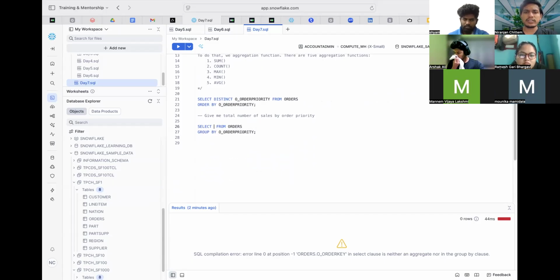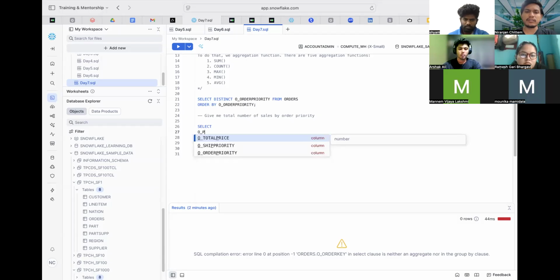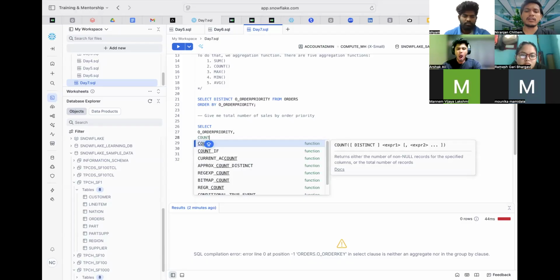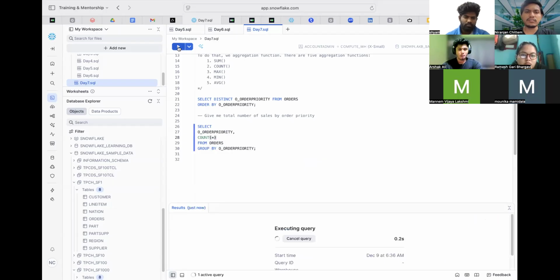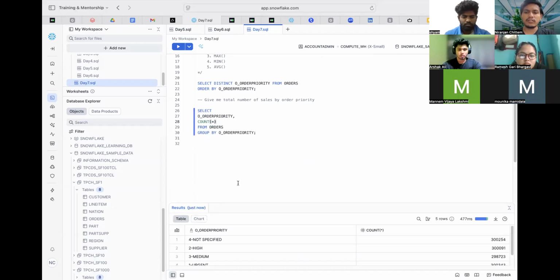So what is the syntax here? First, we need to put the group column that we are using. So we are doing it at the order priority level, right? Order priority. And then we need to count the records. Then there will be one record for one order, right? So that will get the total number of orders. Then if I do this one, you will see. And then you can give the alias.